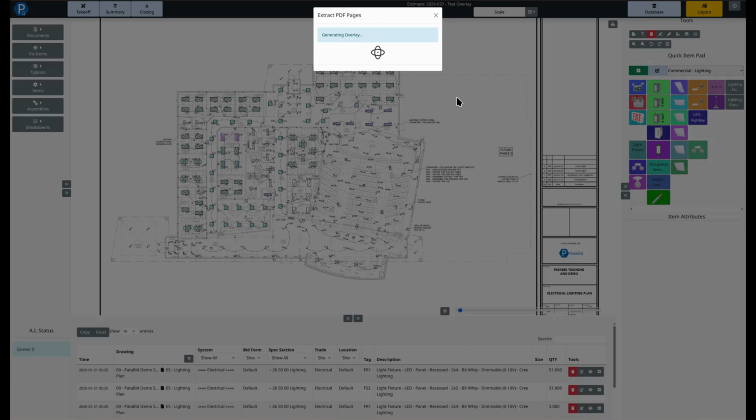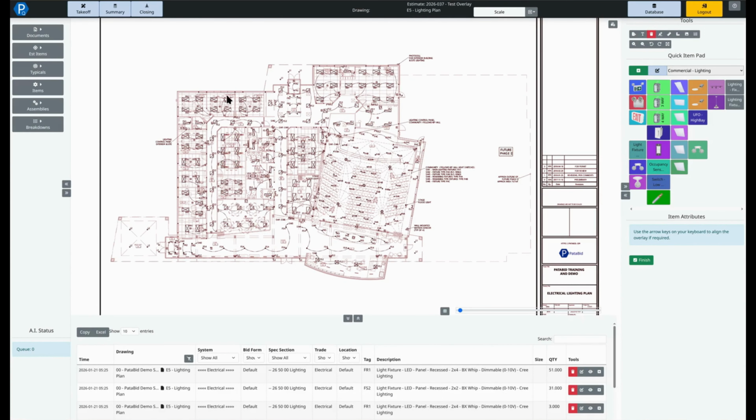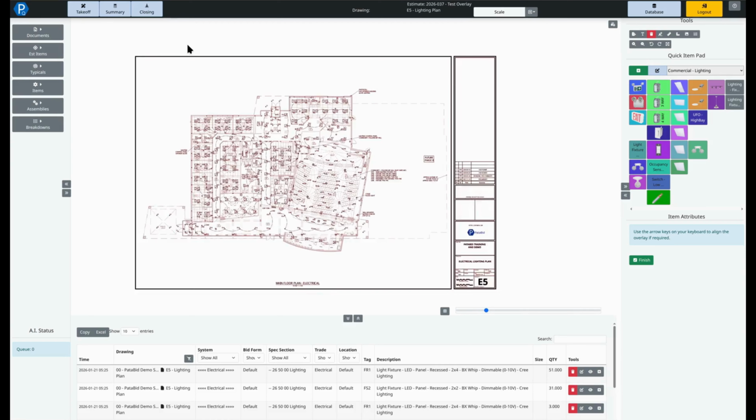Now, the first time you do this, it might take a little bit of time to render the overlay. So the drawing has to be extracted, the background's removed, properly formatted for overlay here. So this can take a little bit of time to render. And so we'll let it go here for a moment. It can take up to about a minute or so. And there we go. We now have our overlay in here, and we can zoom in and out.